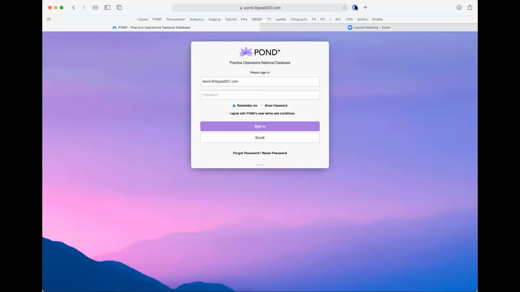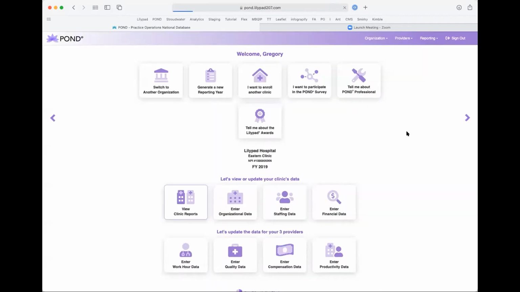Let me log in, and this will be a demo account. So this is not going to be real data. This is just for purposes of showing you what it looks like. So let's see here. Okay, and I'm going to log in on my demo account. Okay, and I'm going to say, yes, I agree. Now I'm going to sign in. All right, when you log into Pond, it'll look pretty much like this.